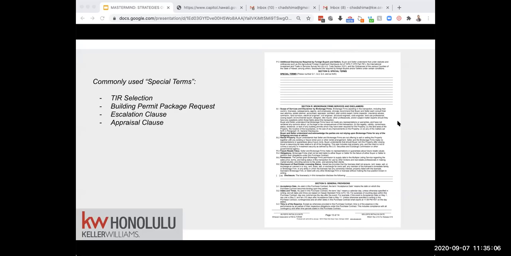And the difference between HARPTA and FERPTA is defined in the purchase contract. So please read that. FERPTA is for foreign investors. HARPTA is for non-Hawaii residents, but U.S. citizens.